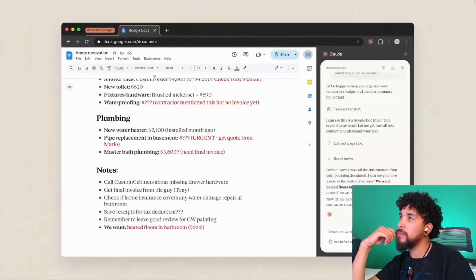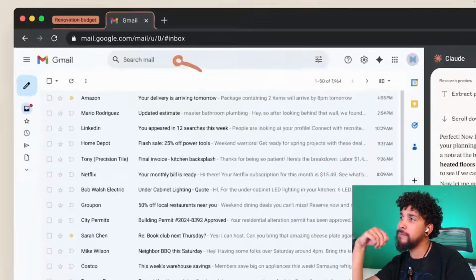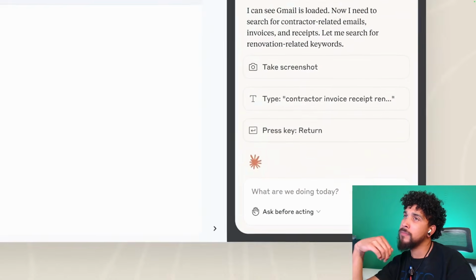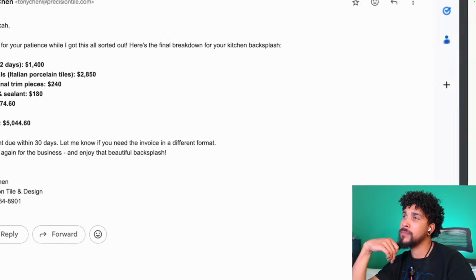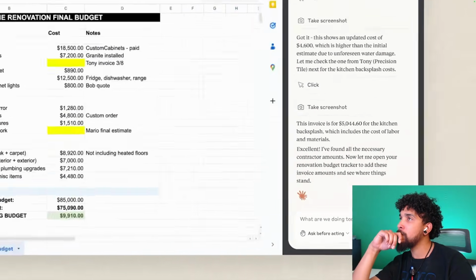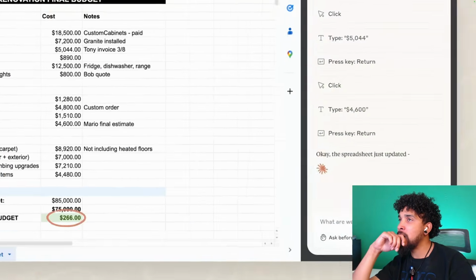Once prompted, Claude gets to work to collect the right context. In this case, finding all the relevant emails and receipts you've requested. Claude uses what it learns and actively works with your spreadsheet, tracking down the missing numbers and updating your budget in real time.